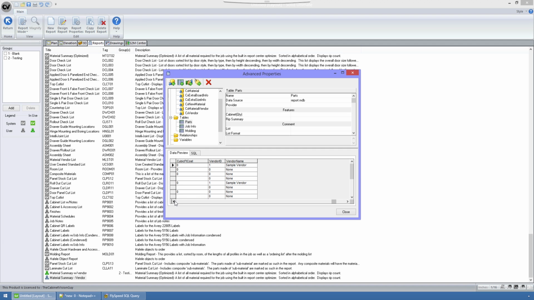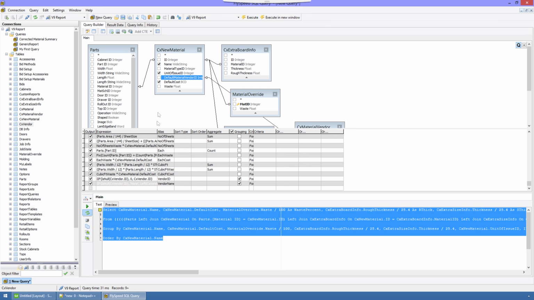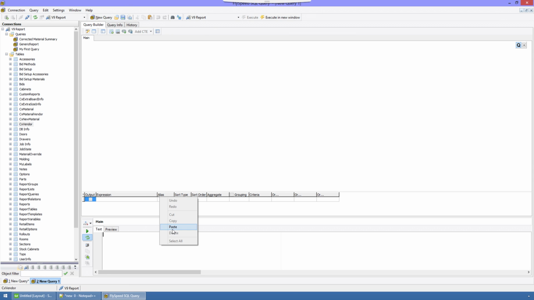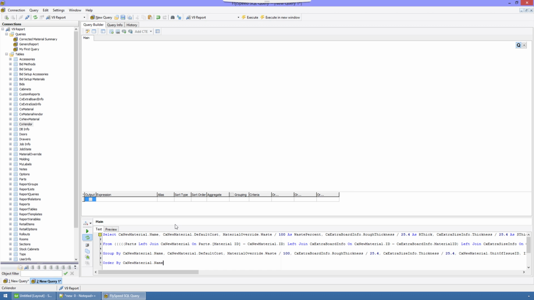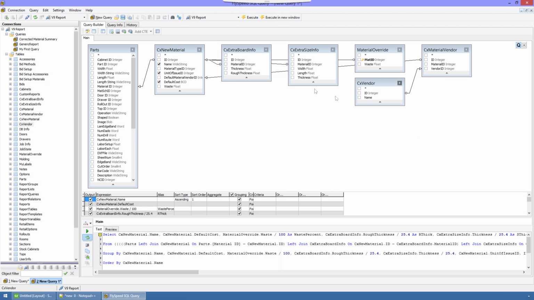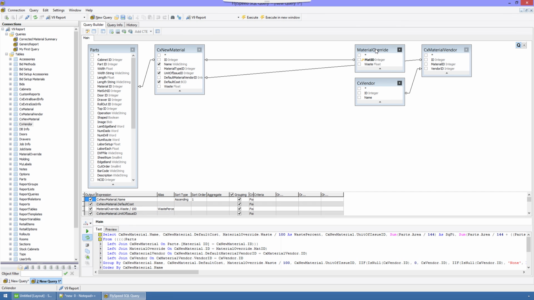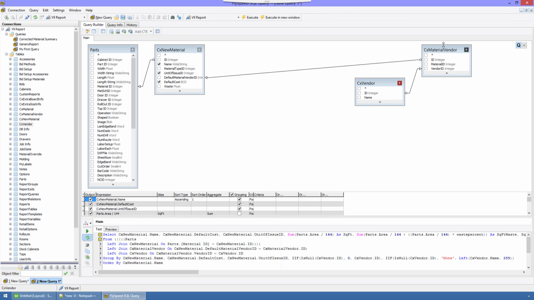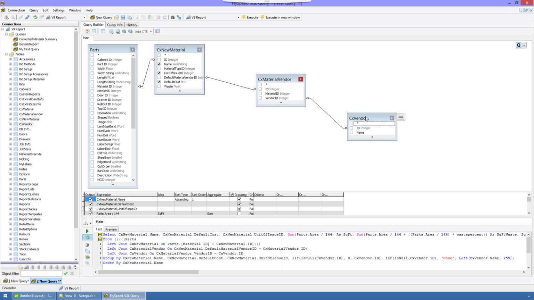So before we go in and edit the report to create our filter, we're going to actually get this list of vendors that are in the job. So we're going to go back to FlySpeed SQL. We're going to create a new query, and I'm just going to right click and paste again since that query that we used was already in our system. So when I go to the query builder, I can now delete all of the information that I don't need, which is CX extra board info, extra size info, and material override in this case. And that leaves me with all of this.